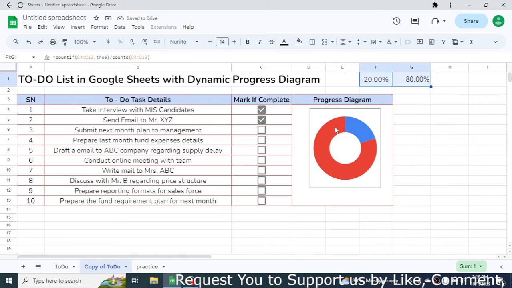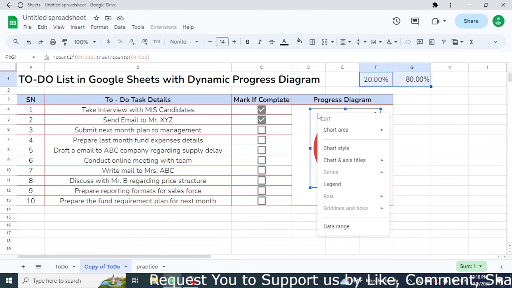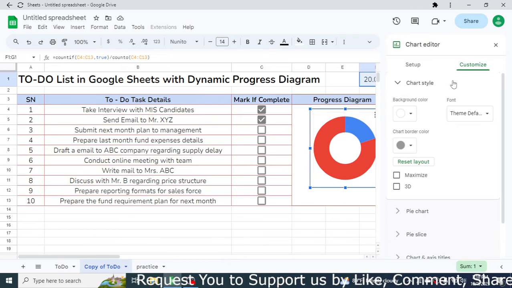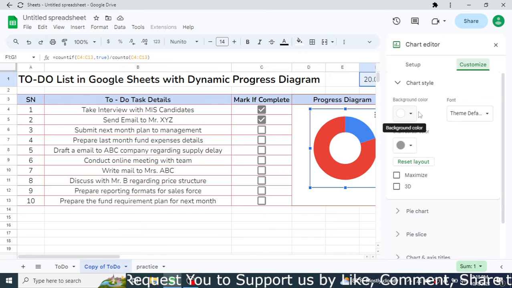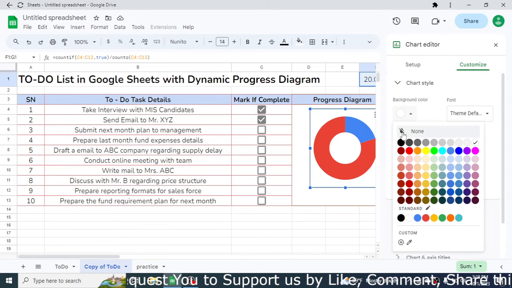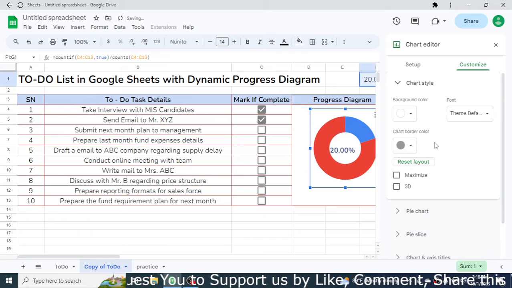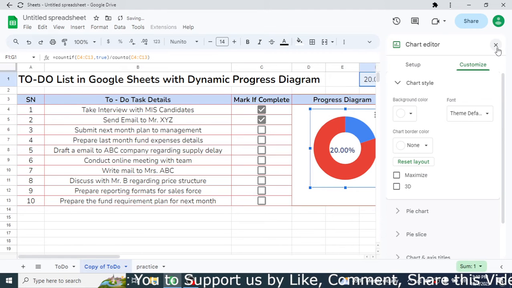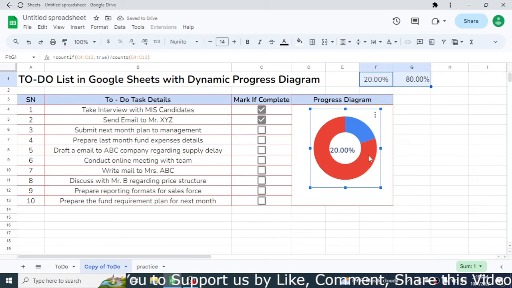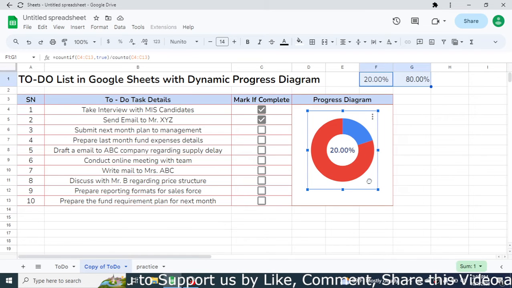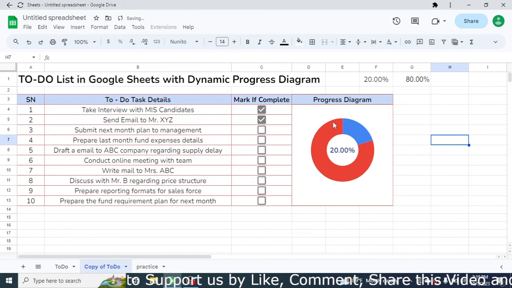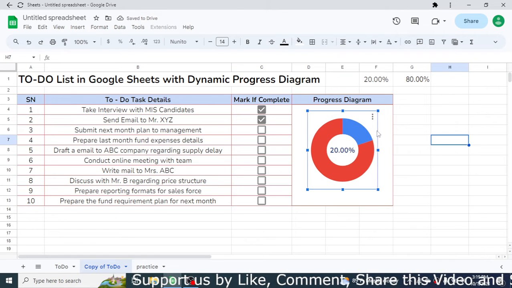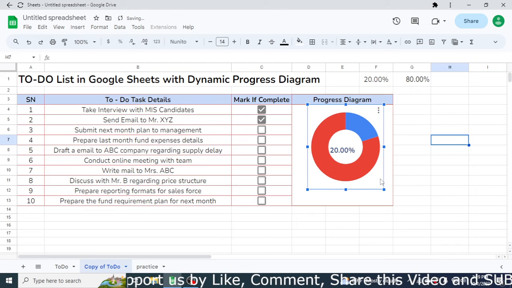Now the chart is covering the completed task here, so to uncover this, simply right click, then go to chart style and go to the customize menu. Then in the background color of the chart, use the none option. Similarly for the chart border color, use the none option. Now you can close this chart editor and reposition this by dragging. After displaying this progress diagram, if you want to increase the size, you can increase it a little bit from here in this way.